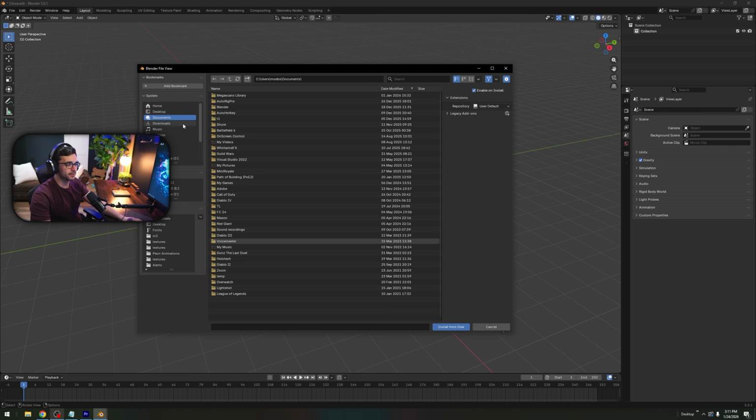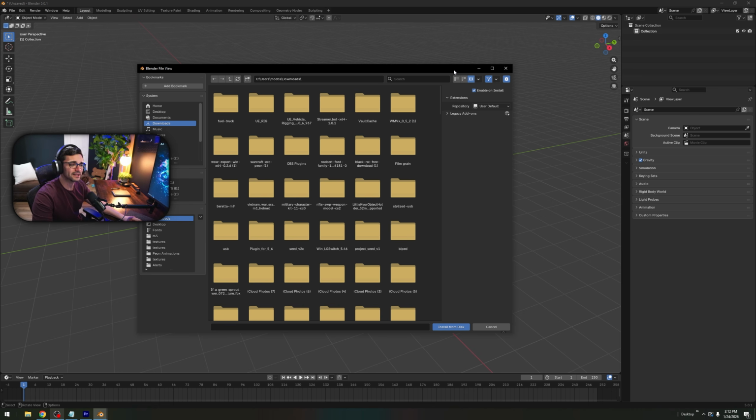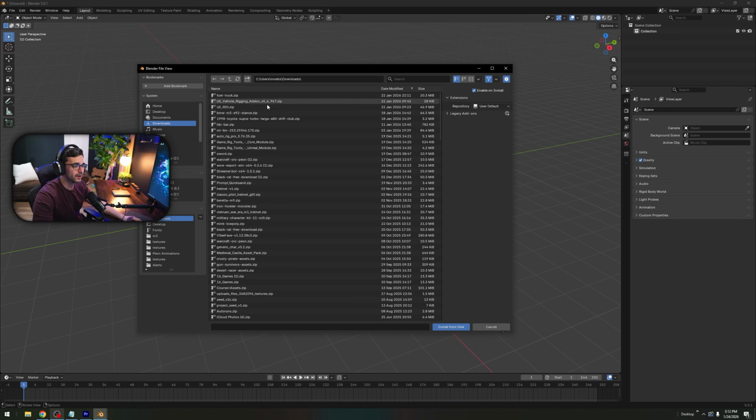Once you click Install from Disk, you're going to navigate to wherever you have it downloaded to. For me, that's just under the downloads files here. You may notice right away that these are files, but none of them are zipped. I'm not sure why Blender set it up this way because you want the zip file. In fact, if you try to use the unzipped file, it won't work. So in order to get the zip file, you're going to click this down arrow right here and uncheck the folders. And right away, you'll have a bunch of zip files if you never delete them like I don't. So right here, this is the one we want, UE Vehicle Rigging Add-on Zip.